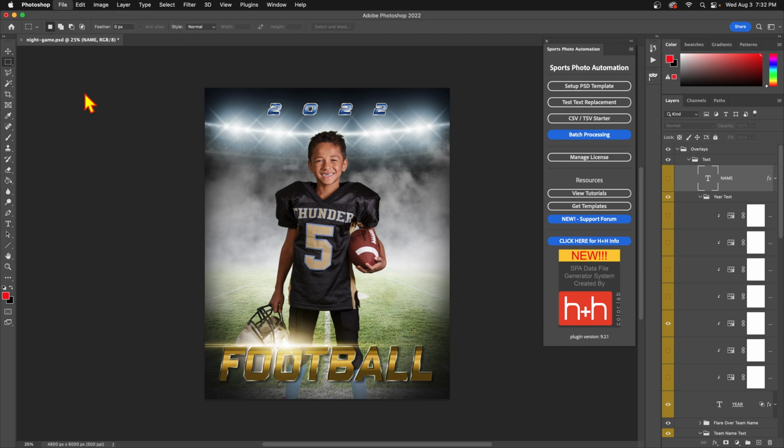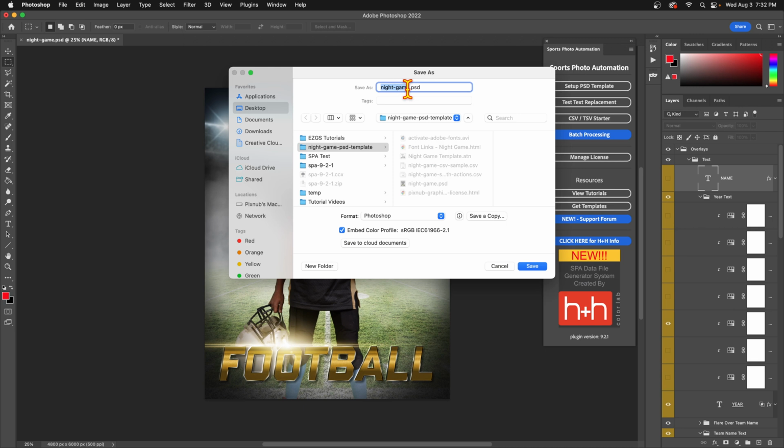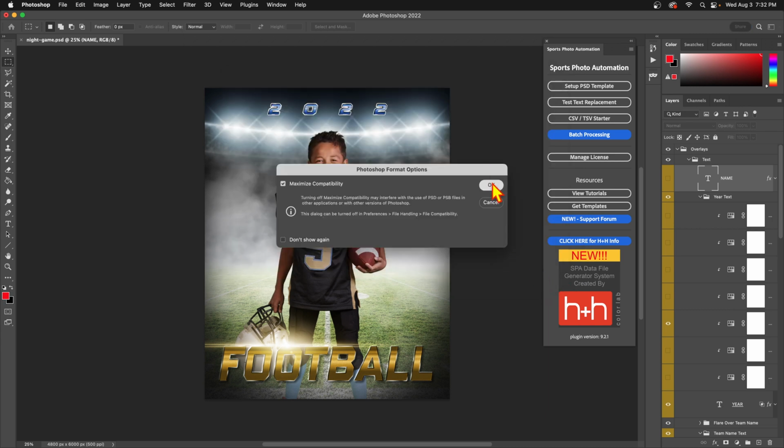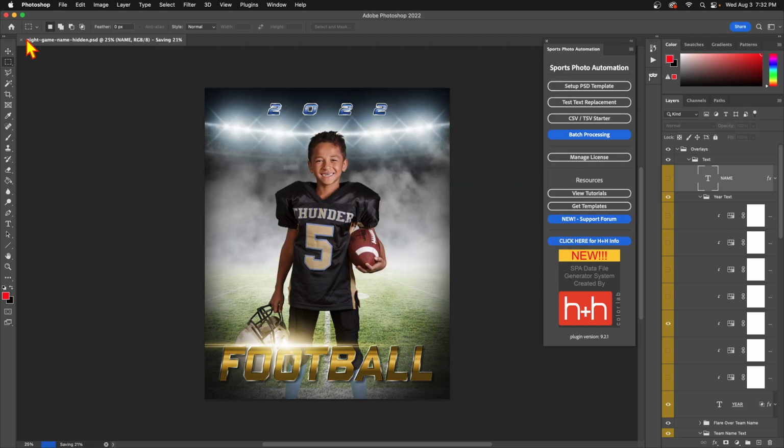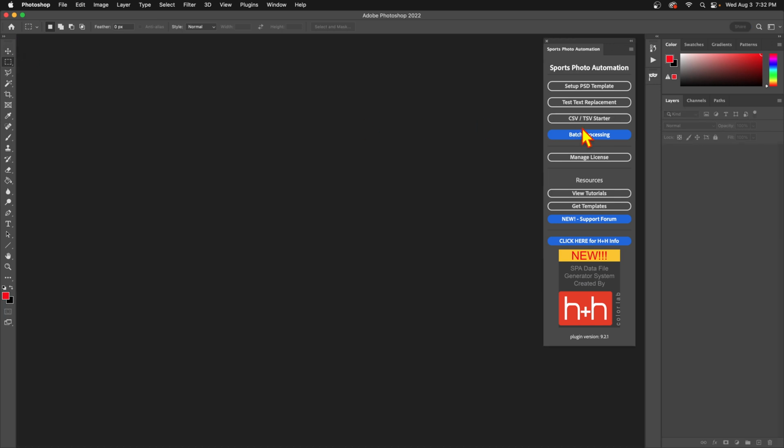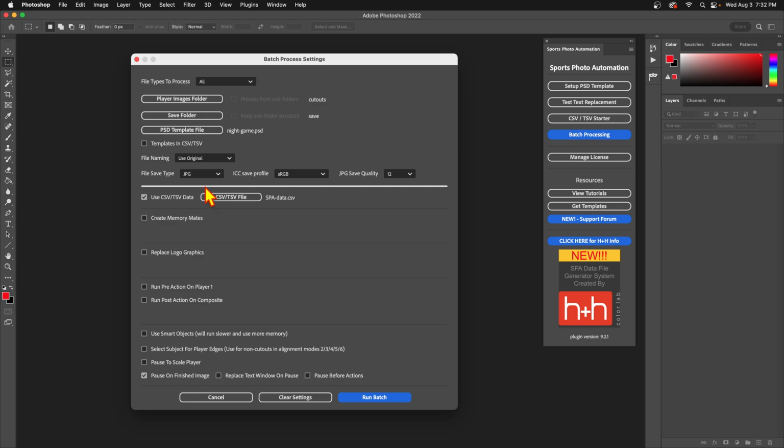And let's save this. Let's call this name hidden. Okay, now I'm going to run this same batch. Let's reload our CSV data.